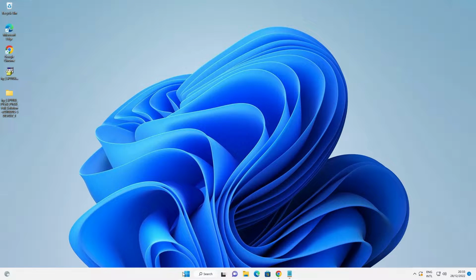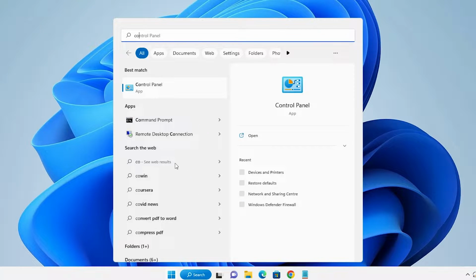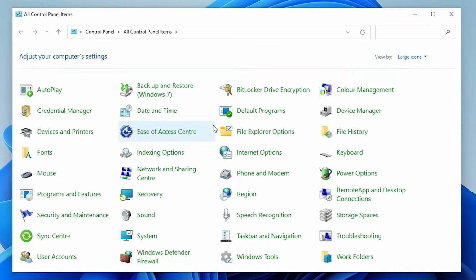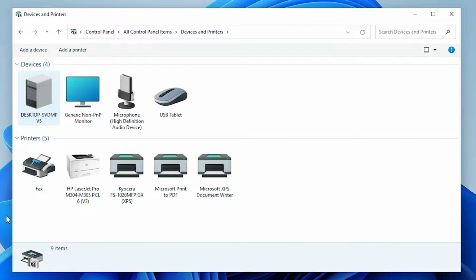First of all, just go to the Start menu, type Control Panel, and click on Control Panel. In Control Panel, go to Devices and Printers. Here I find all my printers.